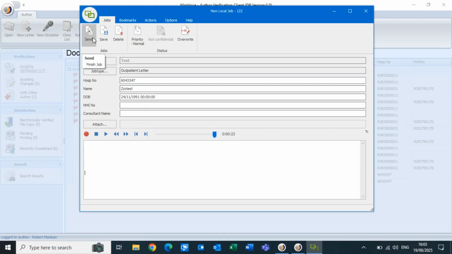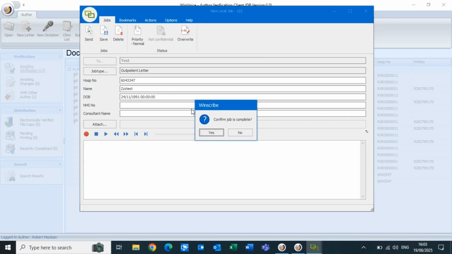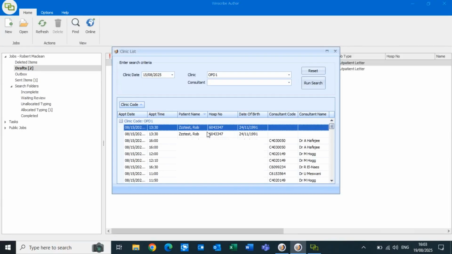There is the option to send and finish the job. I am going to click on Send Now to confirm that the job is complete, and it will return you back to your clinic diary, where you can then continue dictations with the next patient.